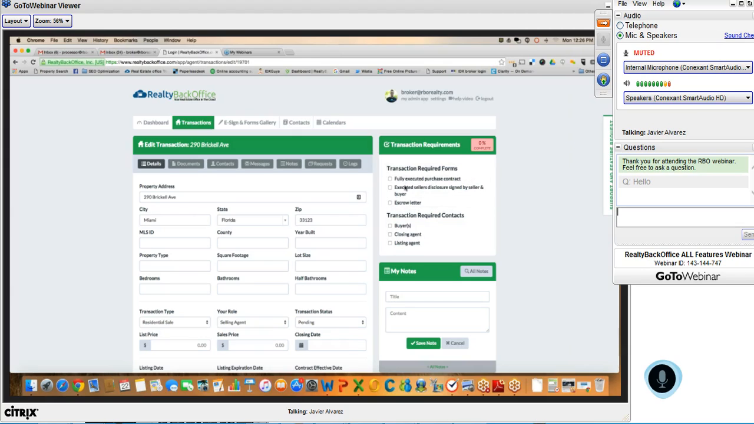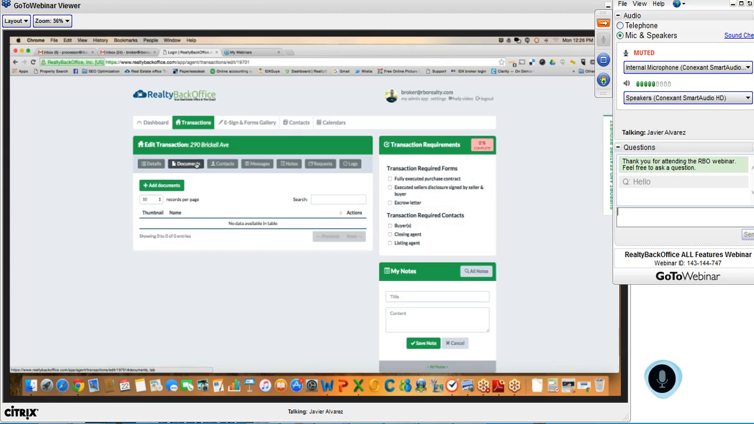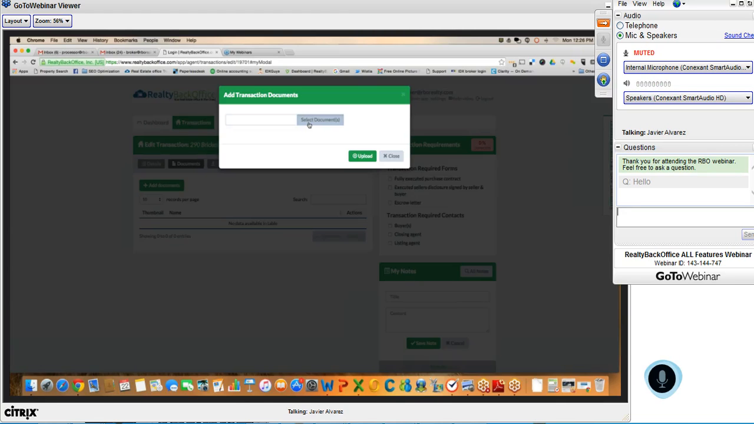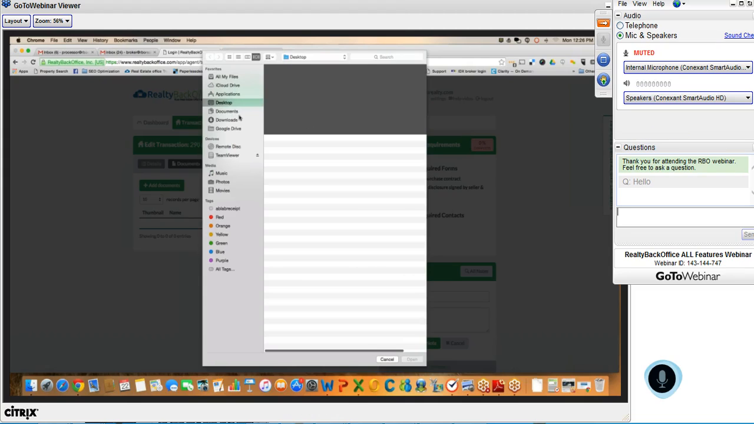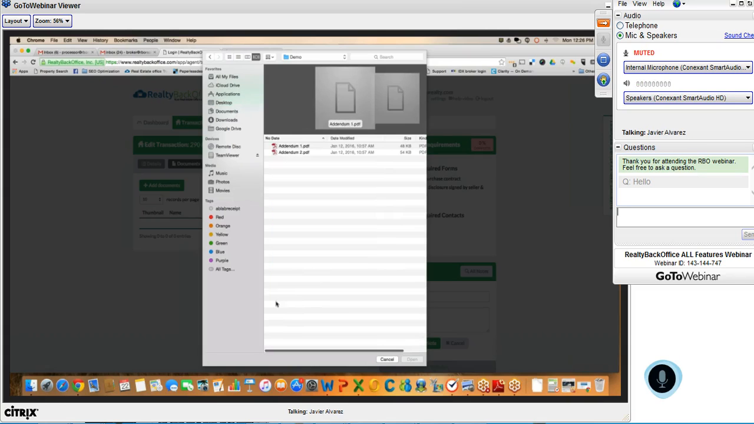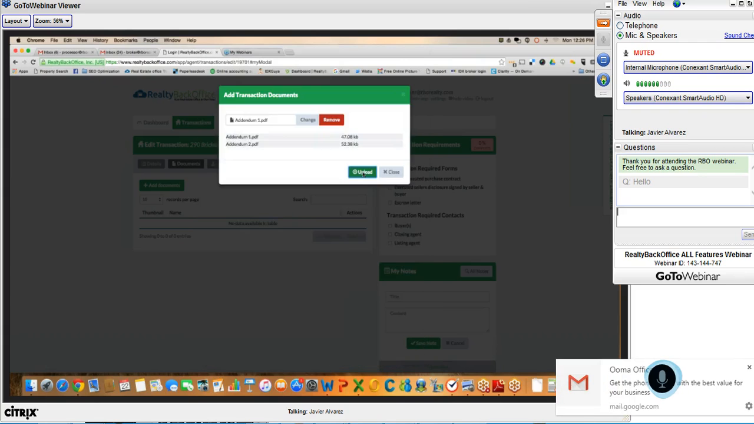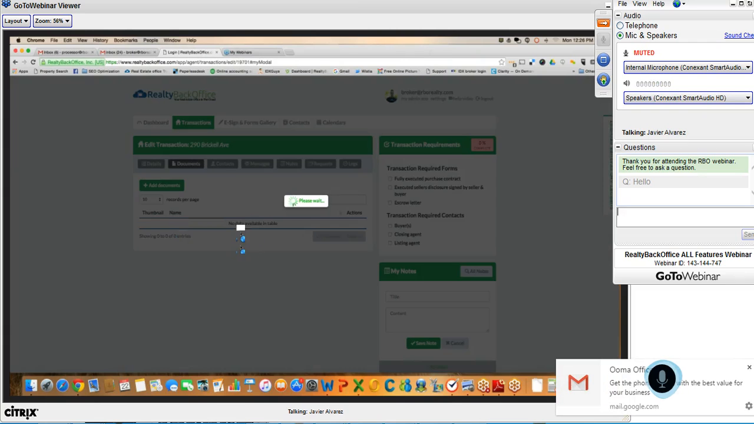So I see that my company requires me to upload certain forms into the transaction, so I'll just go to Documents, Add Documents. All right. Realty Back Office supports uploading multiple documents at the same time. So we'll upload 2 documents.